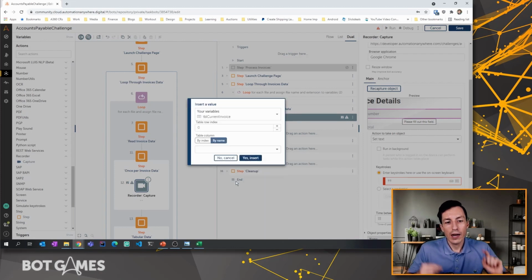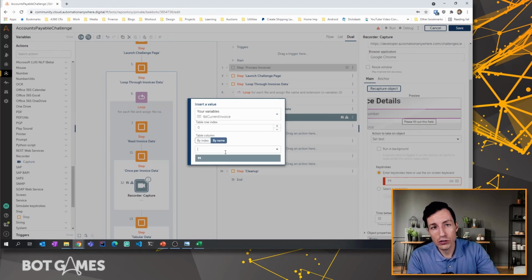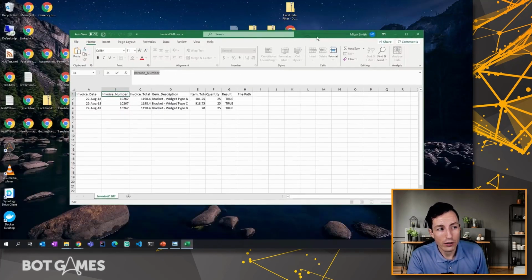Now, because we're selecting to reference a value from a table outside of looping through that table, I can choose the row that the data should come from. I can also choose the table column. I'm going to put the table column as invoice_number. I pasted that in from what I just copied on our spreadsheet over here.